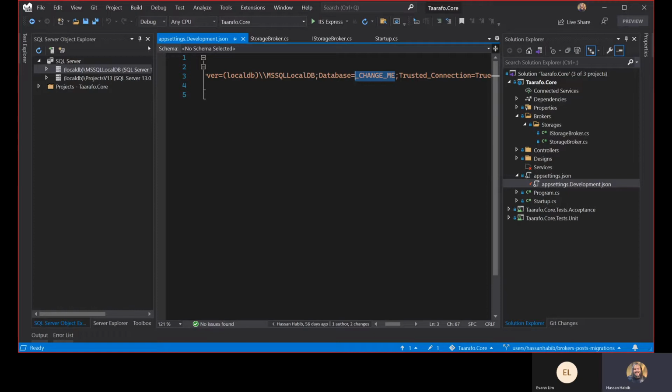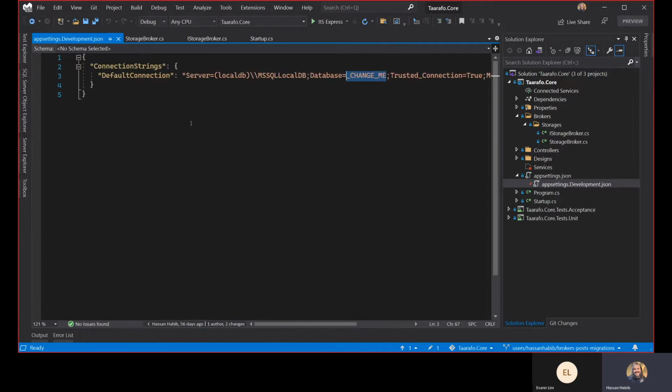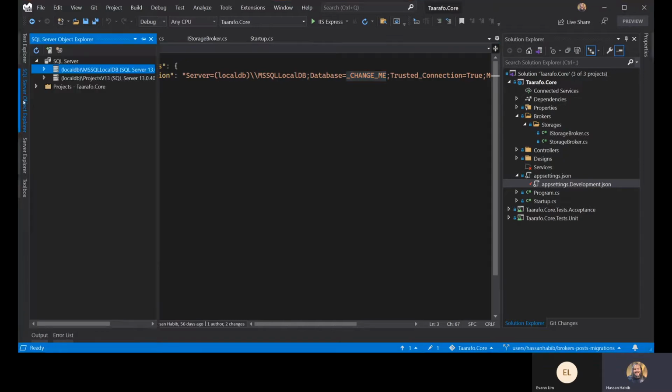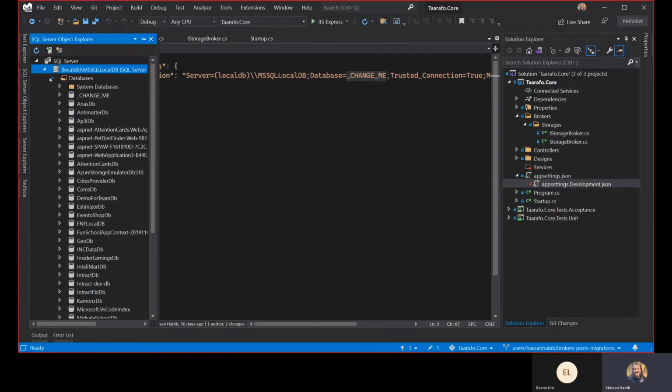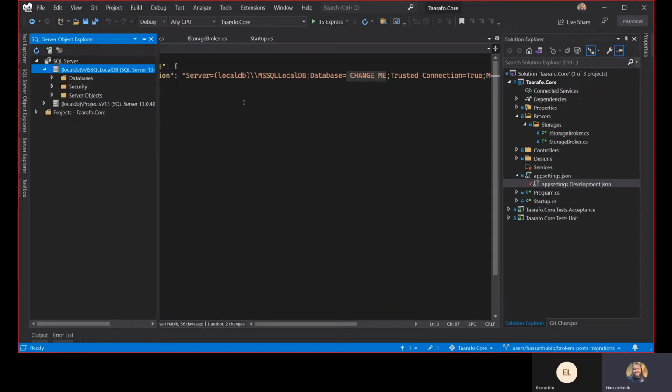So the first thing we want to do is put a good connection string so we can actually connect to any database on our local server. This is MSSQL LocalDB, and LocalDB is something that comes out of the box. Usually when you install Visual Studio, you're going to get this out of the box for free.